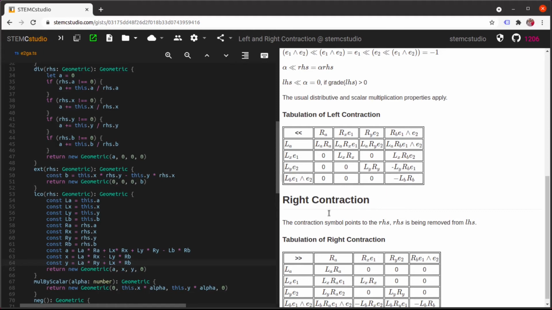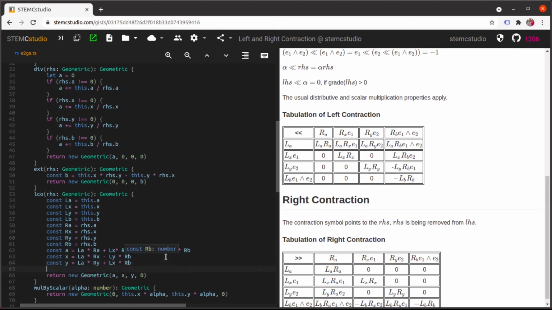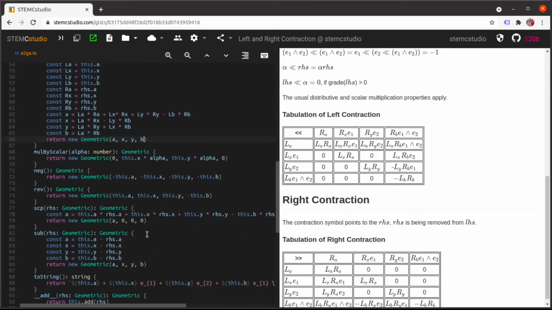Okay, so the final bit is, what do we get for the bivector part? Here it is, it's LARB. So const b equals LA times RB. Put that in, and we should be good to go.